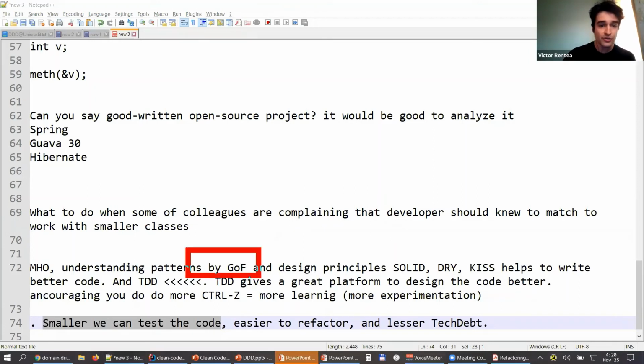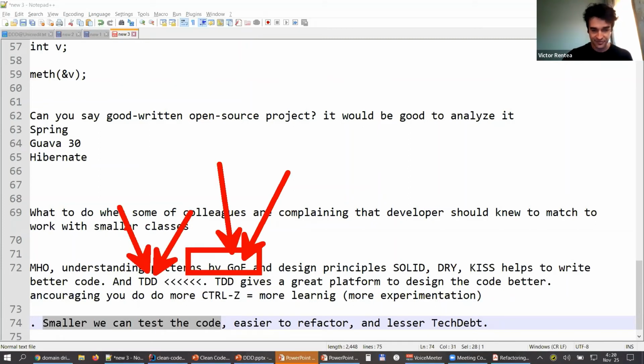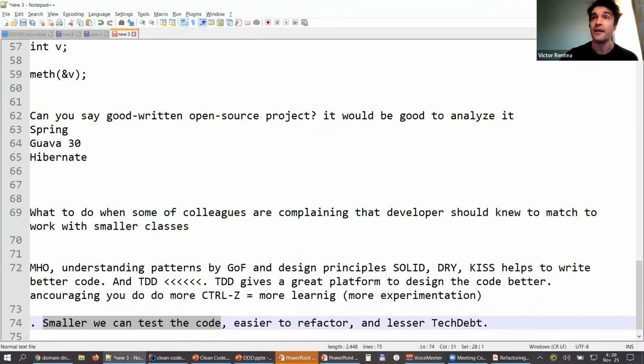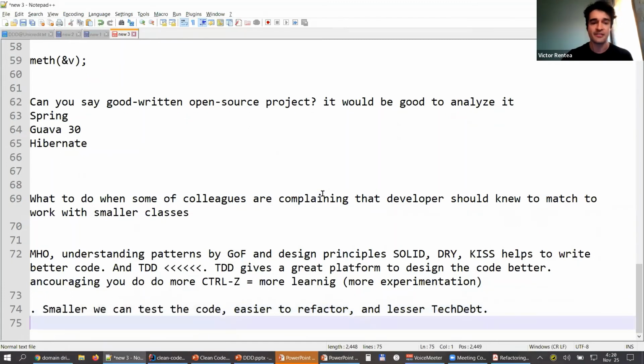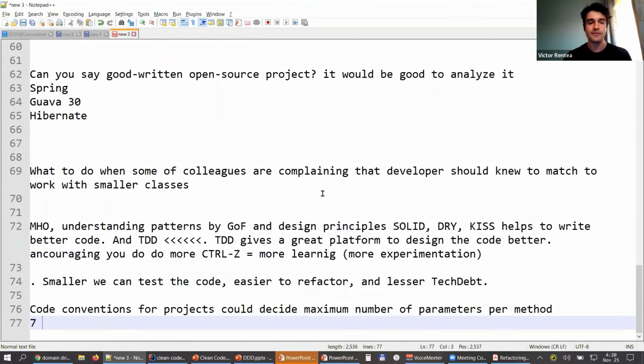So you do read about GoF patterns. Don't use them in real life, but understand those. And practice TDD yourself. Hard to practice on the job, but that's an extraordinary learning opportunity. And if you are lucky to do it on the job, oh my god. Code conventions for projects could decide a maximum number, yes, and also Sonar. If you have more than 7 arguments, Sonar will complain.